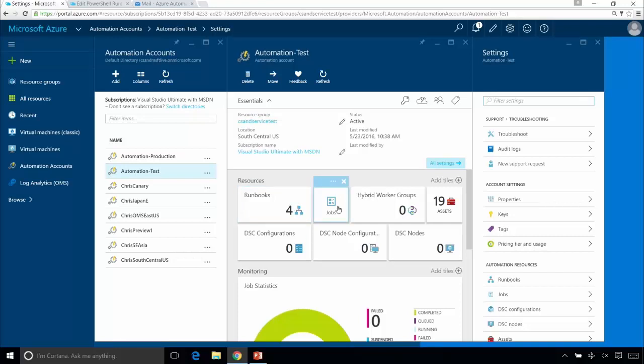we're going to be looking at the jobs, which is when you actually run a runbook. It turns into a job that you can then look at. We're going to look at the assets here, which we're going to look at a credential we're going to use.